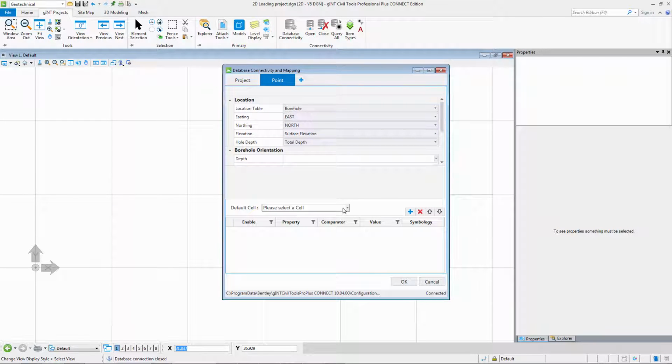The other thing we can do here is actually select a different cell. So you can select here a default cell for all boreholes. Or if you wish, you can actually change it so that based upon properties you know that exist, we can change the graphic or the symbology.